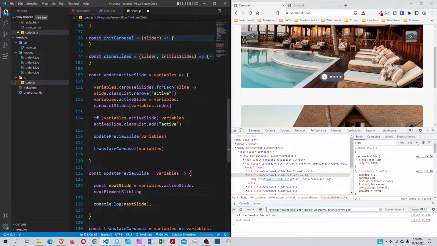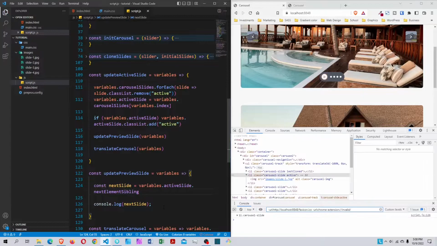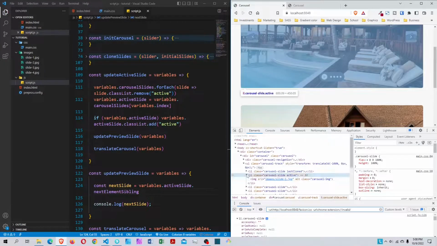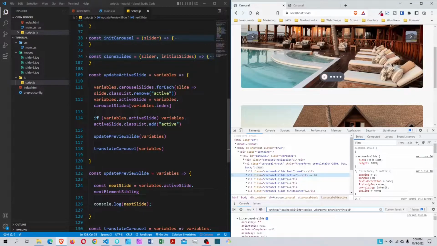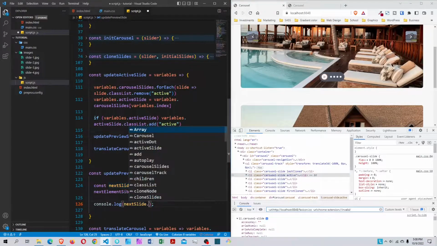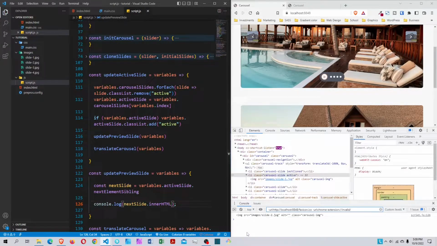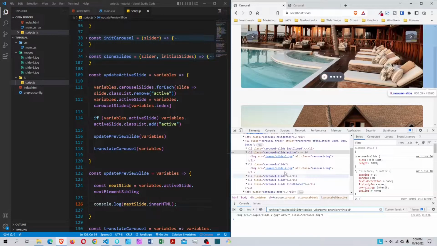Oh, I know why, because here is the sibling. Now there's no L first. So I save it. Now let's show this one. We can even get the inner HTML. So you can see it should show the slide too. You see it made slide two, which is this one right here.